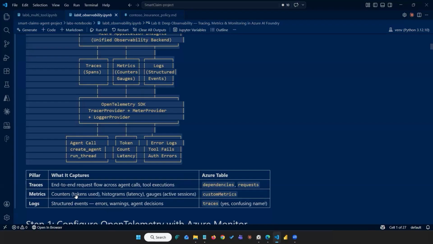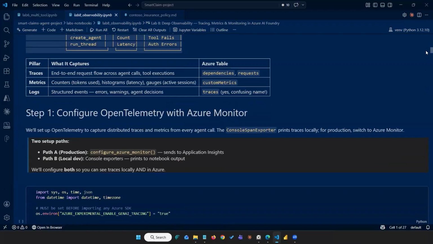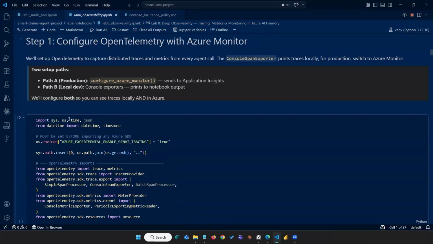When we talk about metrics, we are talking about tokens used, input tokens, output tokens, completion tokens, latency if there was any, and active sessions that are currently running, meaning how many people are consuming agents. All those metrics you can get. Logs basically mean that if there is any error, warning, or decision made by the agent, you can get all that information within the log. Now, we can set up two things. We can set up production, wherein we configure Azure Monitor, which sends the information to Application Insights, or you can use a local development environment to get this information.